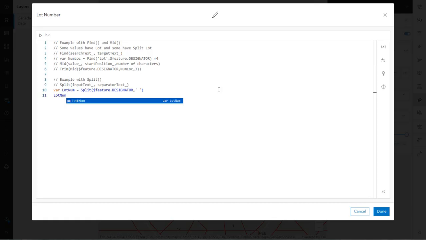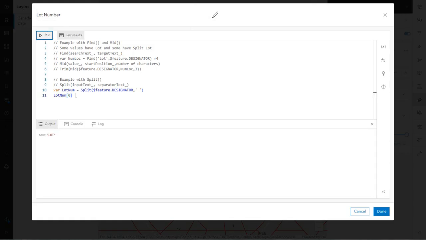Remember I said before that these variables can be an array, a dictionary, a single value, a text value, any of those things. To get the number out of the array, I'm going to say which index I want inside of brackets. I'm sorry, that's a curly brace. Let me take that back out. Bracket, like that. Indexes always start with 0 in Arcade. So if I said lotnum and indexed it to 0, let me run that. Hey, I got the word lot. What I want is whatever comes next. So index number 1.